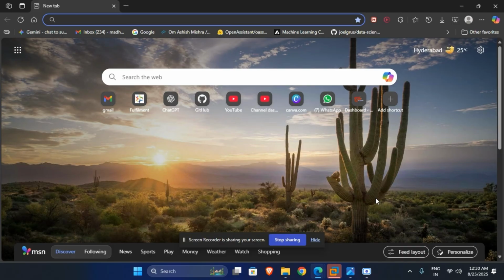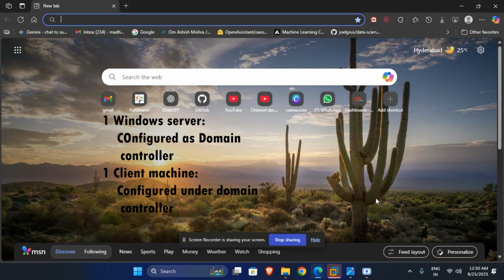One, we need Windows server which is configured as Active Directory Domain Services and it is also a domain controller, and it should also have one client machine inside this domain, which is the Windows 10 machine. So what do we need? We need a Windows server. We need this server to be configured as domain controller and Active Directory services. Then we need a client under this domain. If you have all these three prerequisites, then only continue this video.